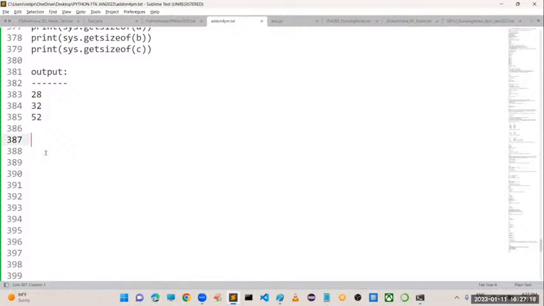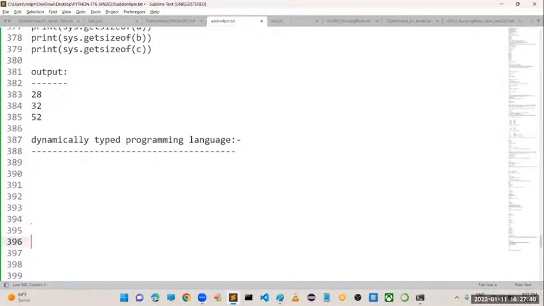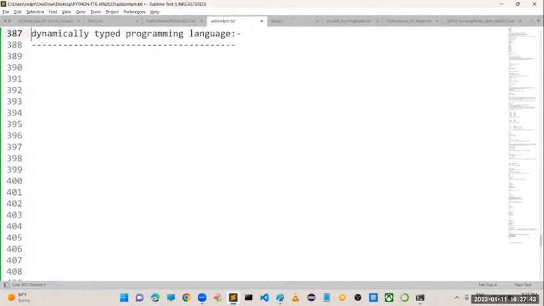So the next thing we have here is data types in Python. But before moving to that, I need to cover one topic. Python is a dynamically typed programming language. What is meant by a dynamically typed programming language? Other programming languages like C, C++ and Java are called statically typed programming languages.